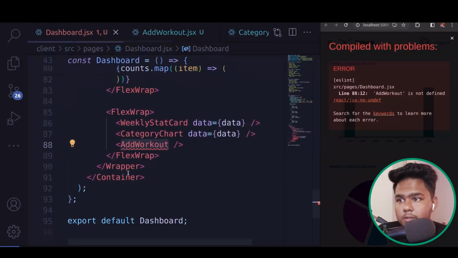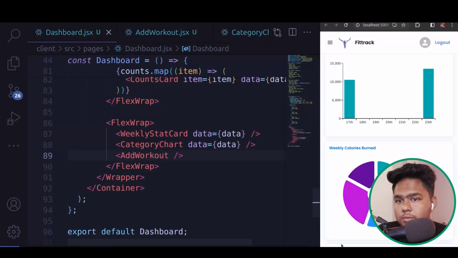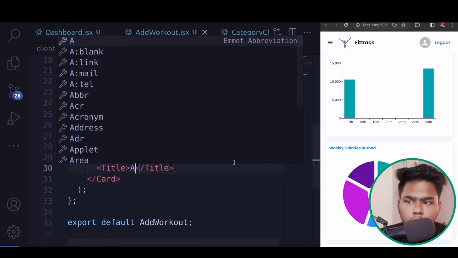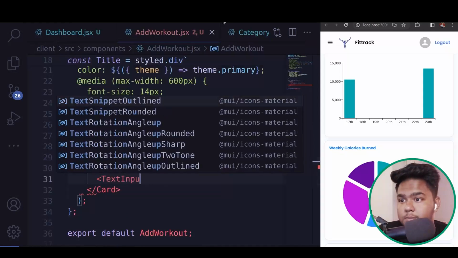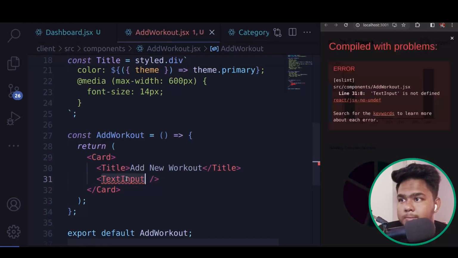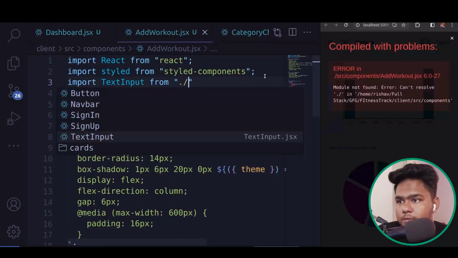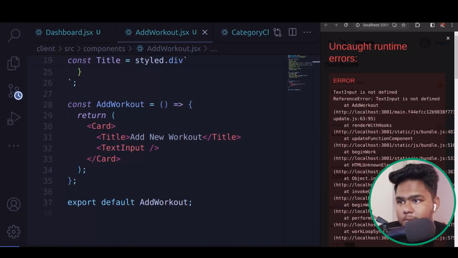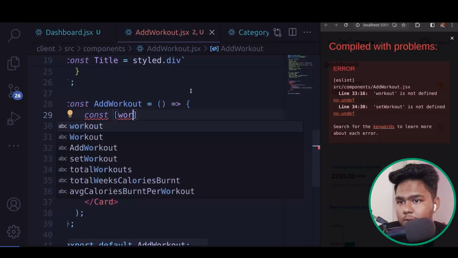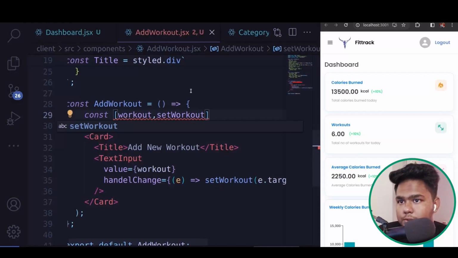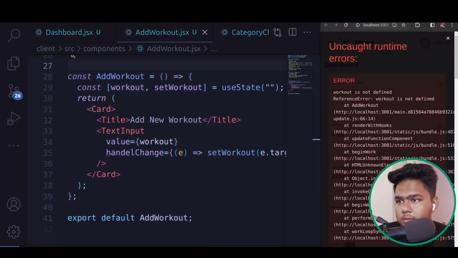First of all, let us import it here in dashboard. Perfect. And let us change the name to add new workout. Perfect. Then we will be having our text input. In the text input, what we have here is we have to import the text field basically from text input. So text input, I will pass placeholder a value, you can say. So let us define the value workout and set workout equal to use state, right? So text input value would be workout and label would be workout.